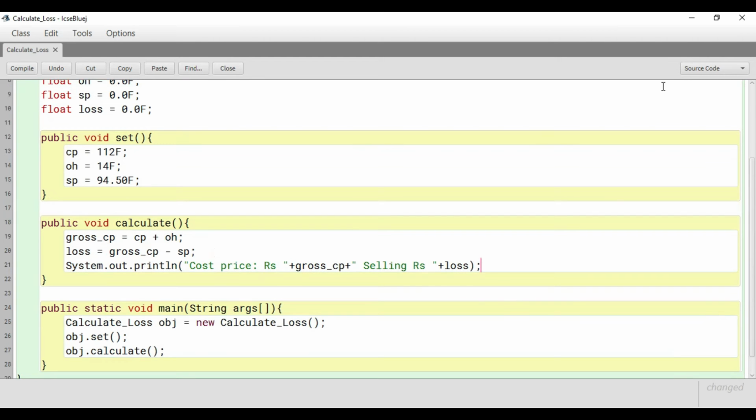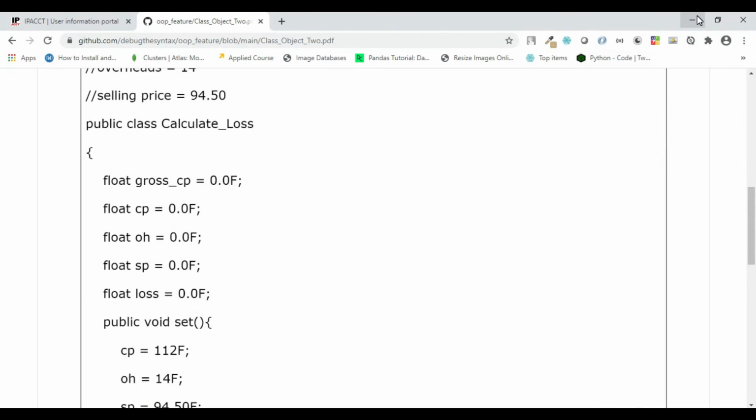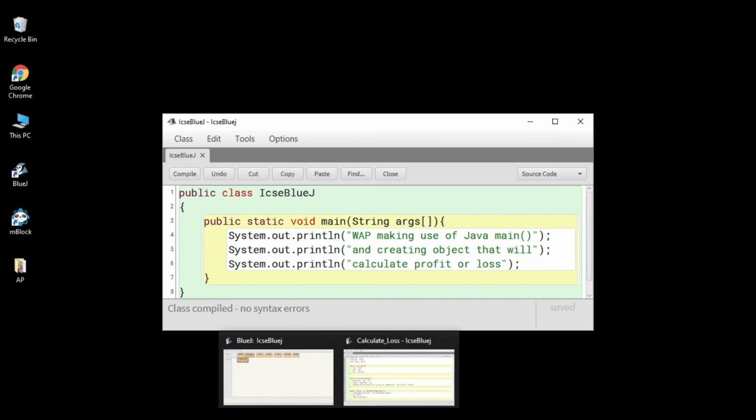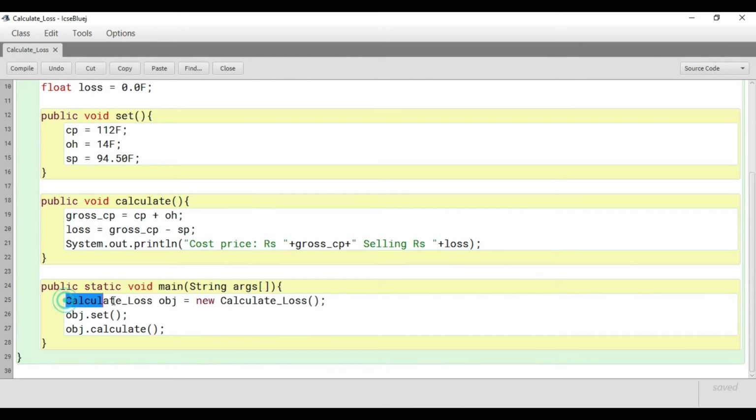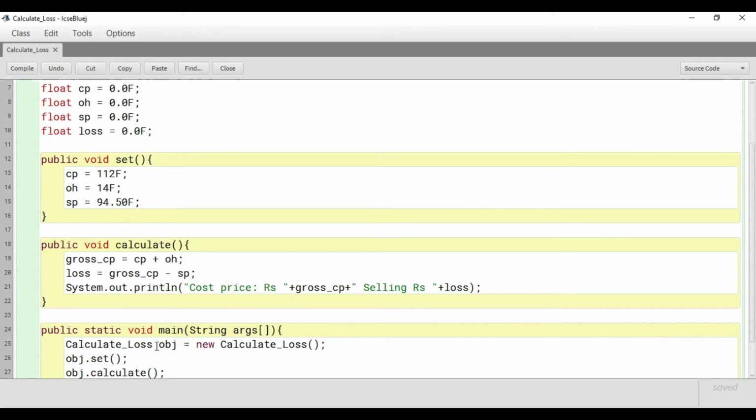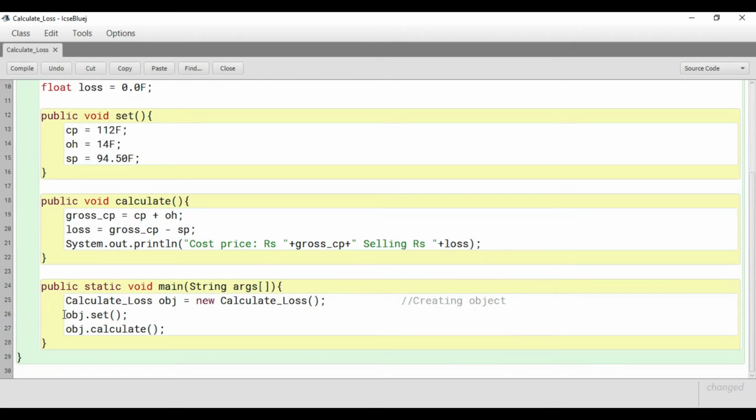Now you are supposed to create an object, because that was what the program asked. Here is the statement: you have to create an object that will calculate the profit or loss. So for that you have to give a call to the class name, and the class name is calculate loss. Then you have to create an object and initialize it, and this is the way you do that. So the object creation process is done. Here we were creating the object, so I can write in a comment, creating object, that is fine. And then we have to give a call to the function with the help of the dot operator.